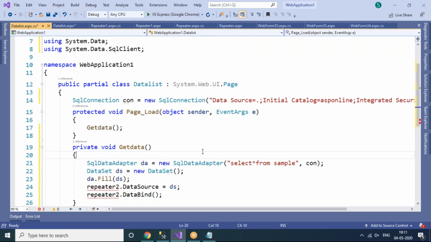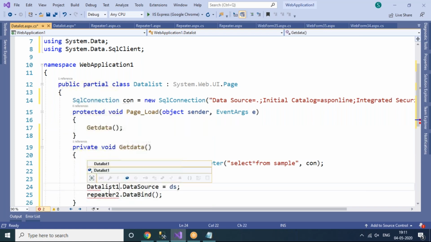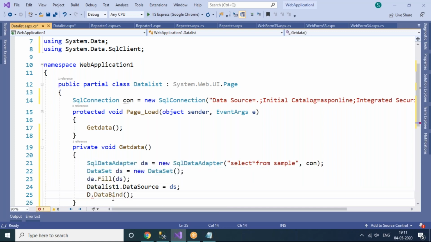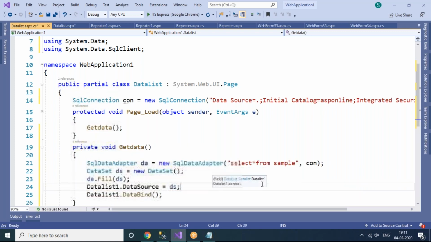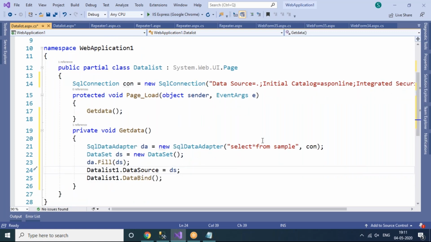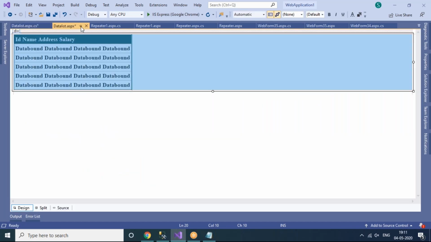So GetData is required here. GetData. Now what is this control name here? DataList1. Okay, it's the control name. Now here also DataList1. That's all. When we execute this page, datalist.aspx, now we can see this. Easily we are able to display the data.